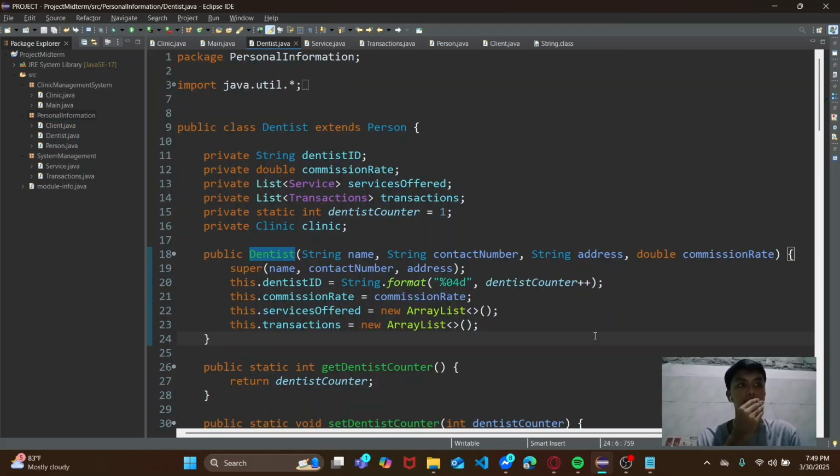I'm George Ruiz Adarlo from 2CSB. Today I will explain the dentist class in our clinic management system. The class is a part of the package personal information, which manages personal data.